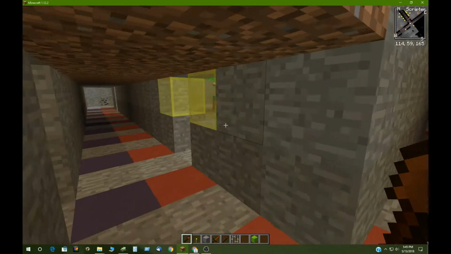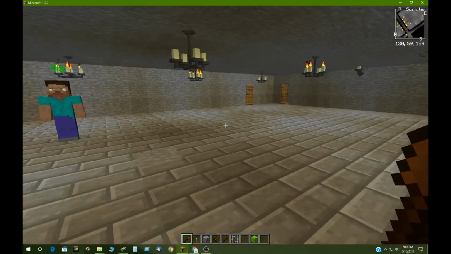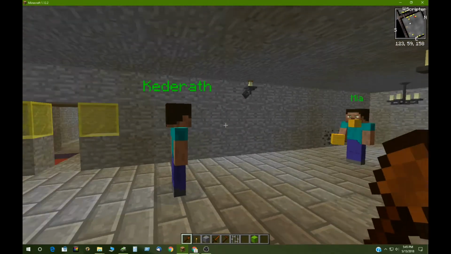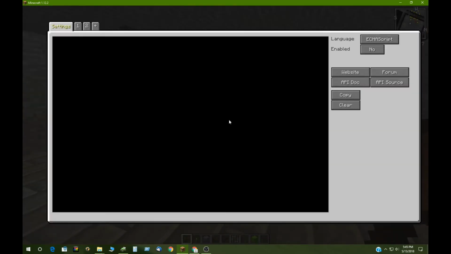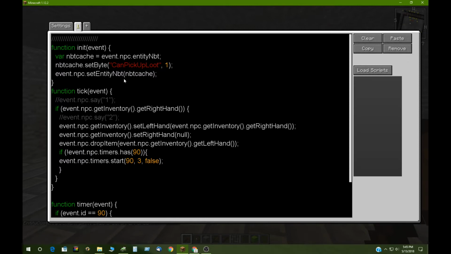Okay, it's right down this hall here, and in this room we have these original guys who love to juggle. So how is this done? In this guy, oops, that's my player script. In this guy right here, we have them set to can pick up loot. Now most things in custom NPCs like villagers and things like that probably could have a can pick up loot tag, and that will give them the ability to pick up loot if it's set to 1, which is true.